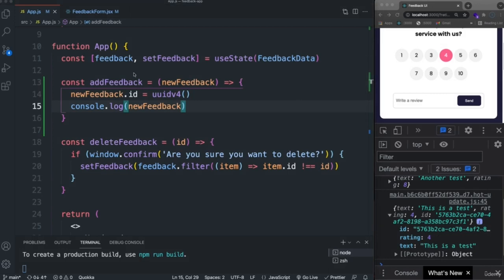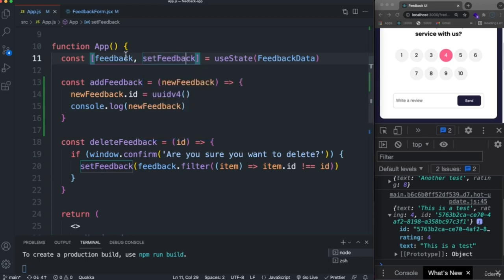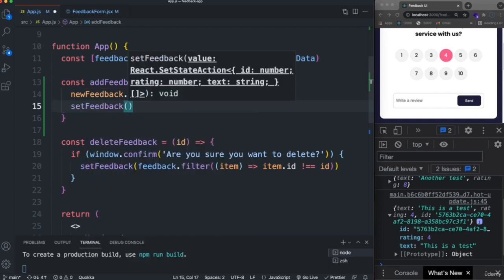So now we just need to add it to our app level state. We need to add it to our feedback, and we do that with set feedback. Whenever we want to manipulate this state, whether it's deleting, adding, updating, we're going to call set feedback. So let's call that set feedback. Now remember, the state is immutable. We can't just push onto it. We have to basically make a copy of it.